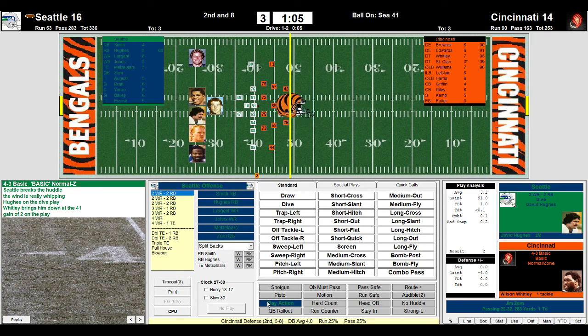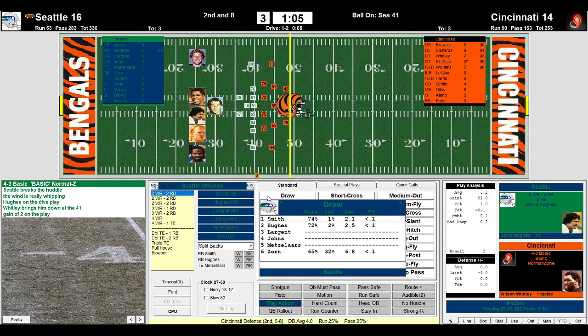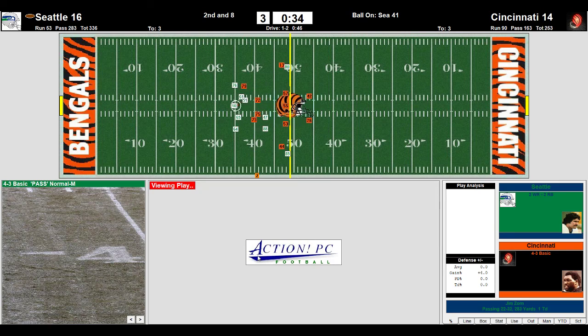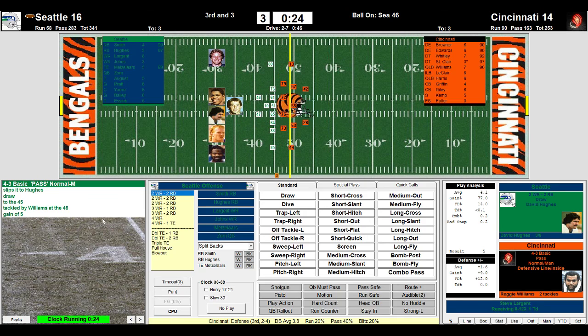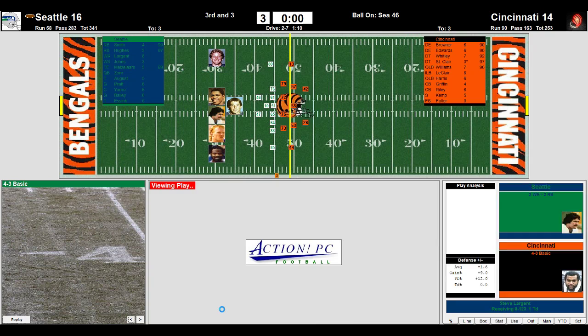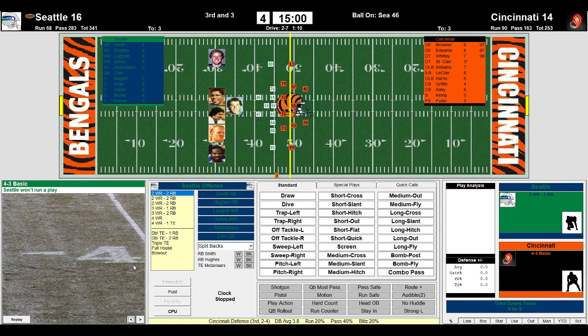Let's go play action fake. Draw. Hughes. And there goes Hughes, and that's a gain of 5. And that will be it for the end of the third quarter. We go to the final 15 minutes here at Riverfront Stadium.